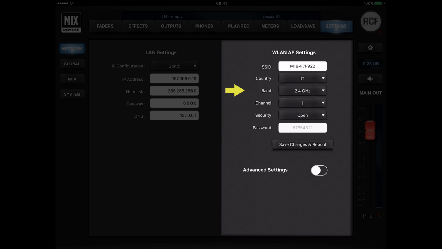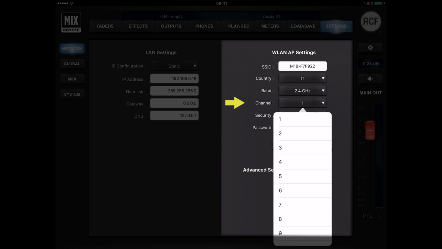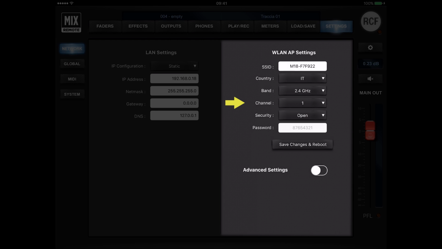Band. You can select between the usual 2.4 GHz band and the less crowded 5 GHz band, depending on your tablet. Channel. You can minimize interference from other access points by selecting a channel that is not being used by others. There are several scanning software applications that enable you to view which channels are available.